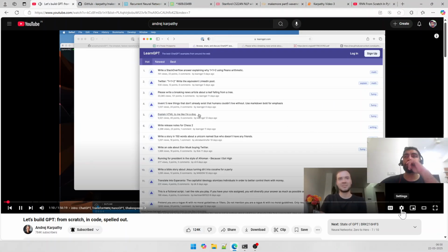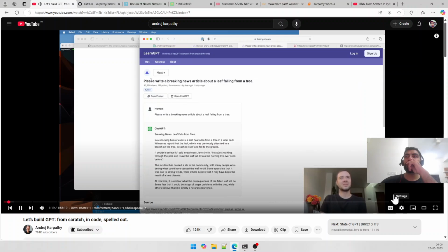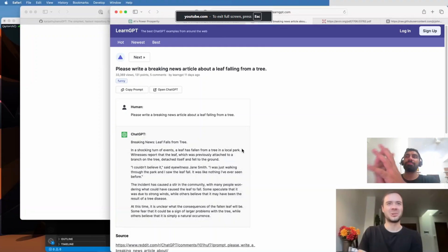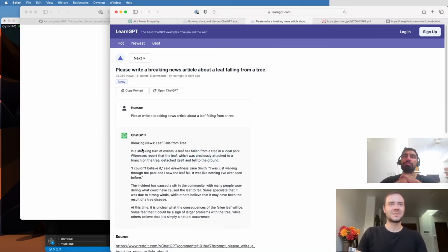Explain HTML to me like I'm a dog. Write release notes for Chess2. Write a note about Elon Musk buying Twitter, and so on. So as an example, please write a breaking news article about a leaf falling from a tree. In a shocking turn of events, a leaf has fallen from a tree in the local park. Witnesses report that the leaf, which was previously attached to a branch of a tree, detached itself and fell to the ground. Very dramatic.